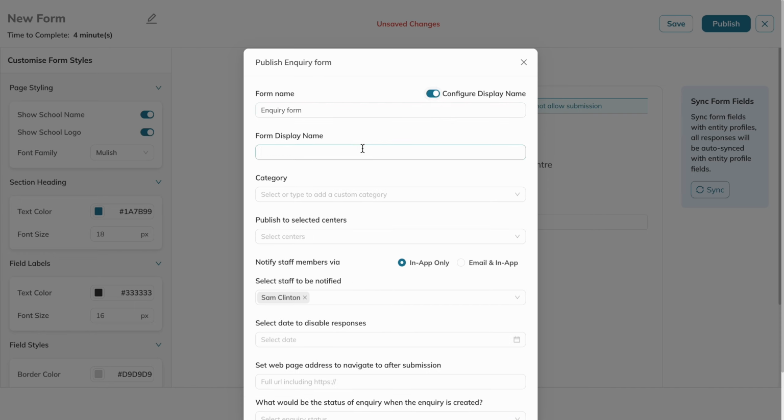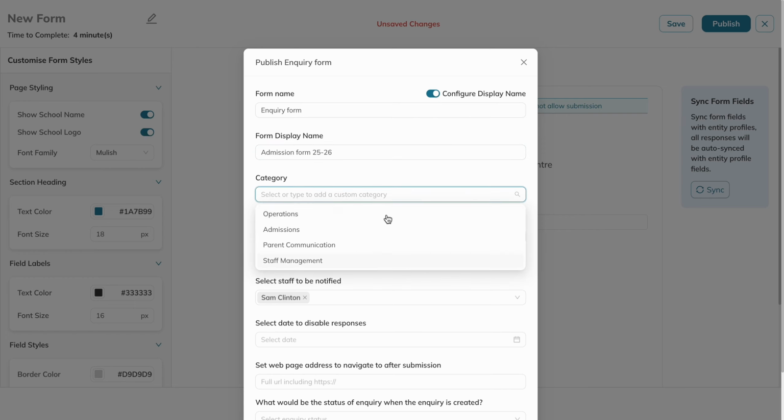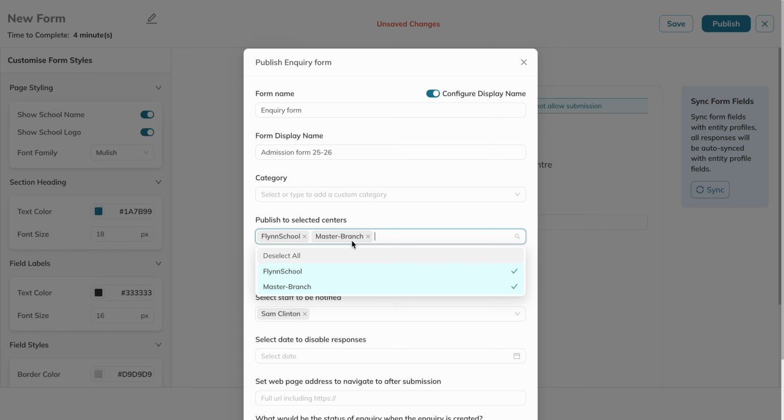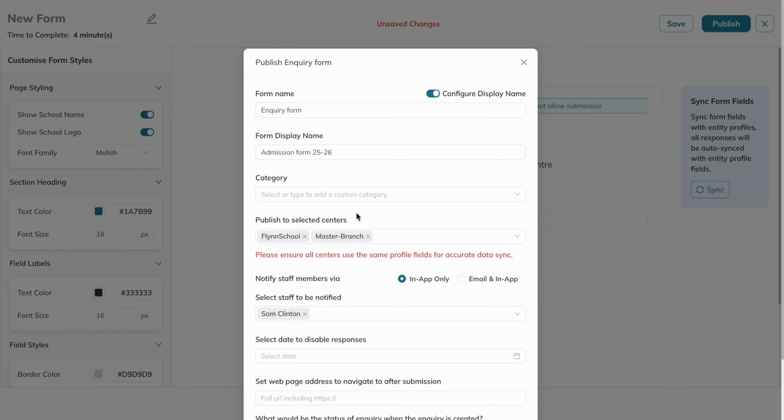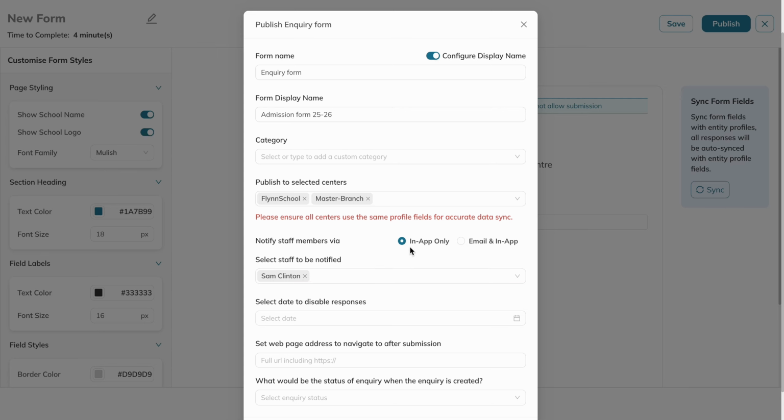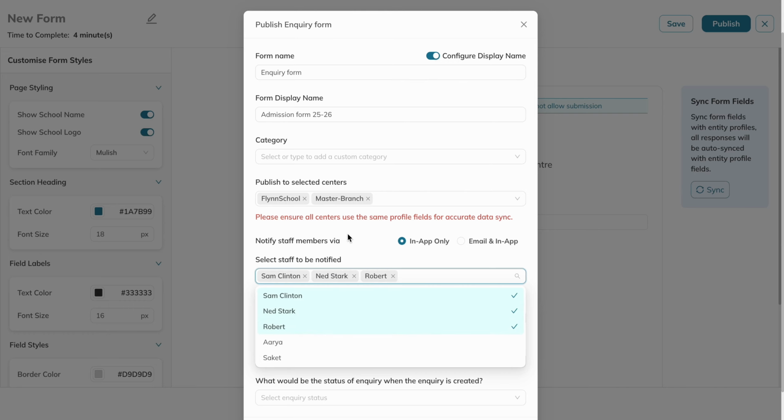and you can also configure a form display name which will be visible to the parents. And then you can choose a category. You can go ahead and choose the centers you want to copy this form to. You can also choose whether you want to notify staff members every time there's a submission on this form, whether it is on the app or on both app and email. So you can simply click that and choose the staff members that you want to notify.